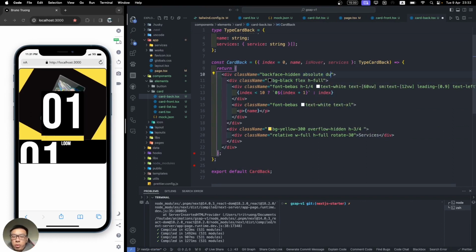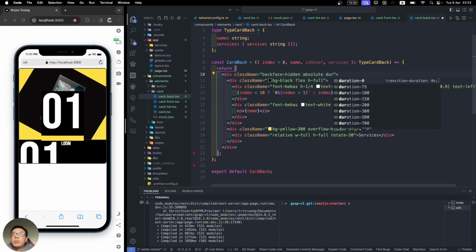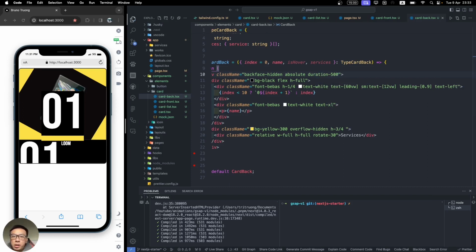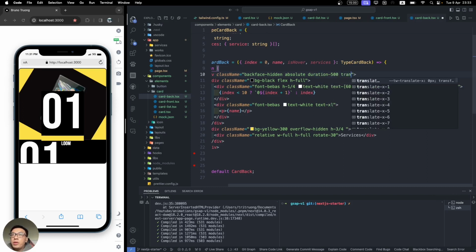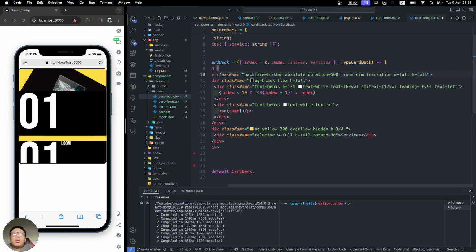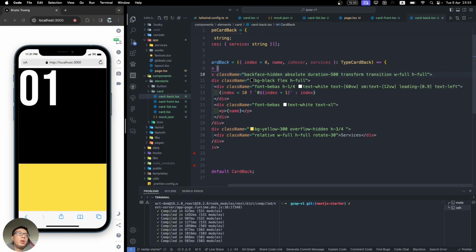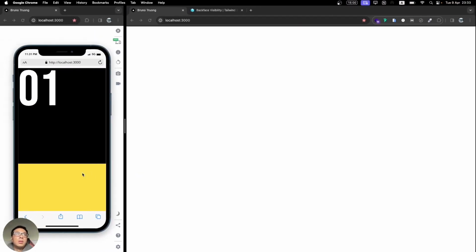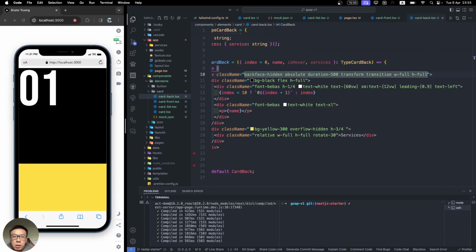Also we have the duration 500. As you can see here, it's already overlaid here. So we have the duration 500 for this. We'll have transform and transitions. We will also have the width, and the height is going to be full. Okay, let's see what happened. Yep, this is what happened. Actually, I think that's correct.